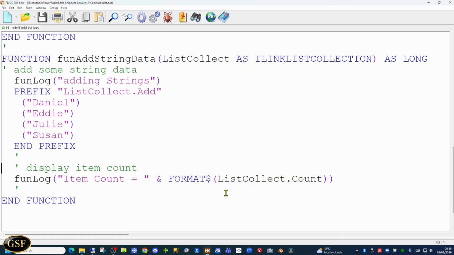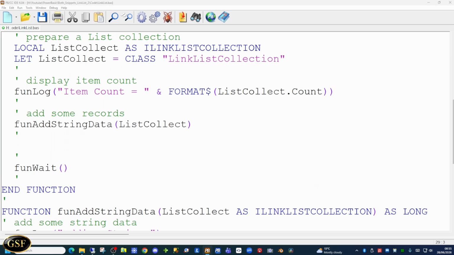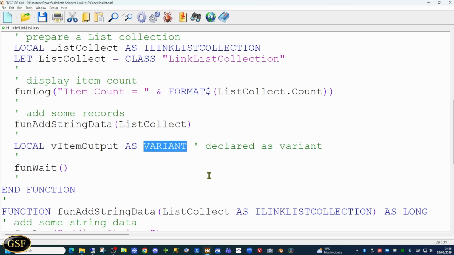So how can we pull the information back from this collection so we can see the data that actually exists within it? Well, we can do this quite easily. We're going to declare a local variable to contain our output items, and we'll call that item output. It's declared as a variant to allow it to contain any type of information. At this point, our application may not know how many items sit within the collection, but we're going to use a for each command in here to pull each bit of information back individually.